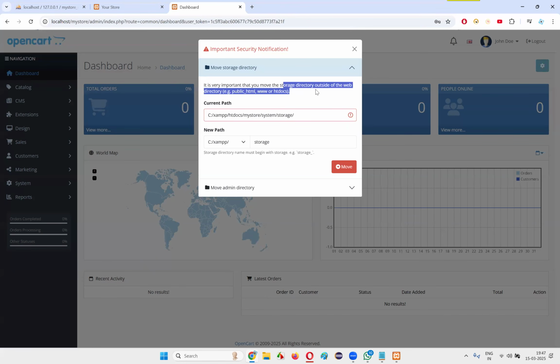It's very important that you move your storage directory outside of the web directory. Current path, XAMPP storage, new path storage. Why do I have to move? I don't know, but it's asking me. If I move here, will it work or not? I don't know. Let's try this. Let's see what is the matter. Will it move or not?